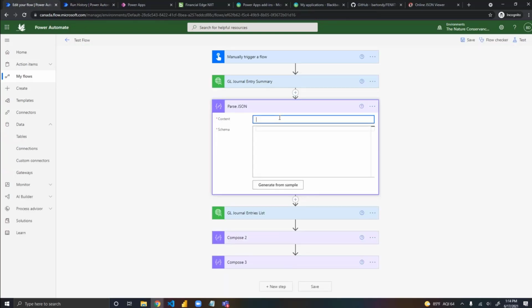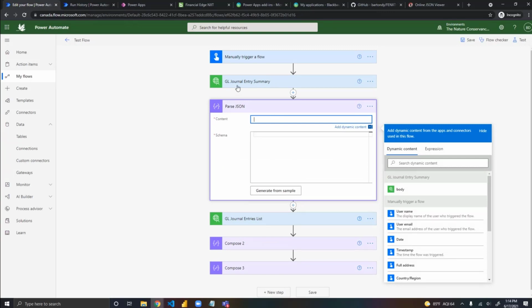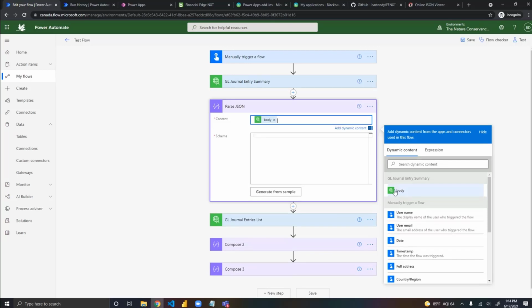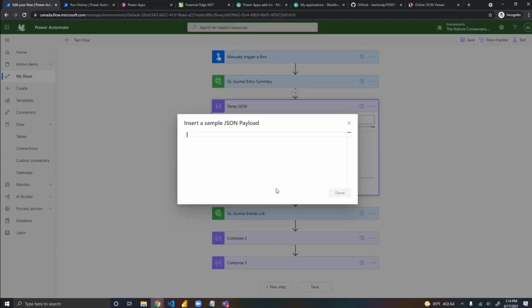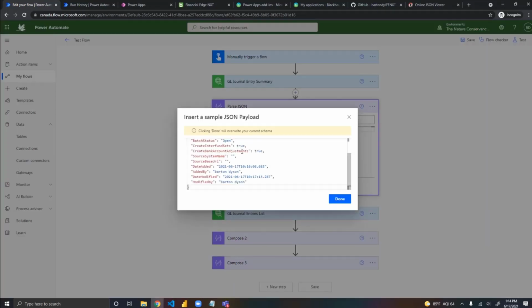So that's awesome. The first thing I've got to do is tell it what I'm looking at. Well, I'm looking at the body, the result of the journal entry summary. The awesome thing about Automate is it populates the things that you can use as you iterate through. What this is going to do is let us see every field within that without having to use all my weird formulas or all the JSON and array actions we were just talking about. So you don't want to paste the schema here. You want to generate from sample and paste it here.